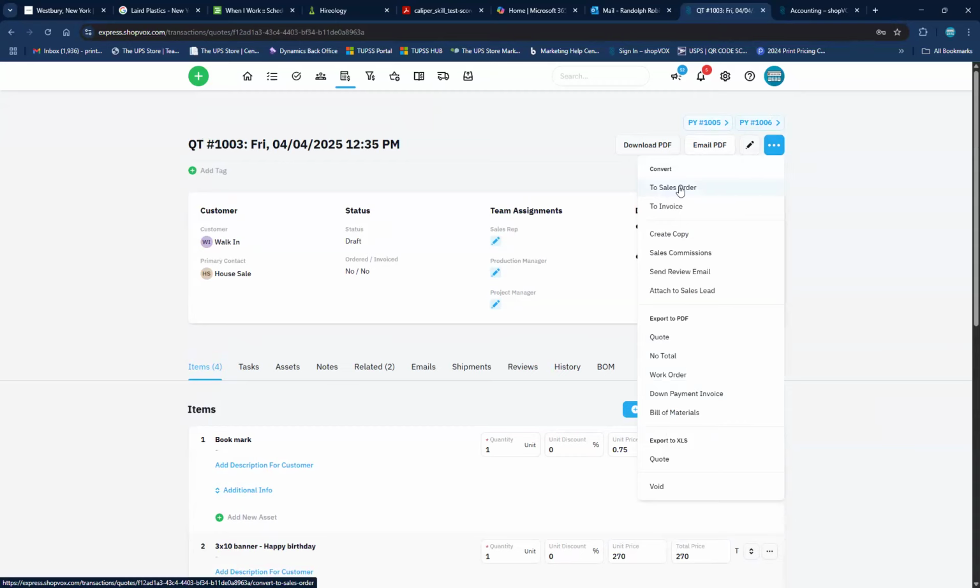The reason why we have sales orders, now you're probably familiar, in your point of sale, I don't know if you do quoting in there or not, but you just have really just a transaction.